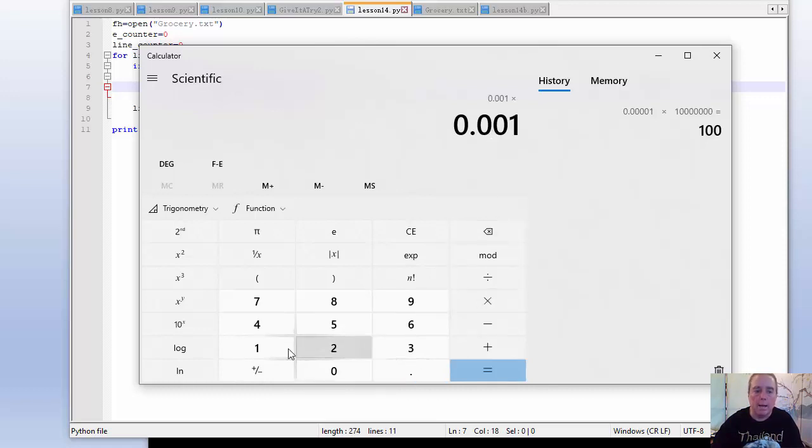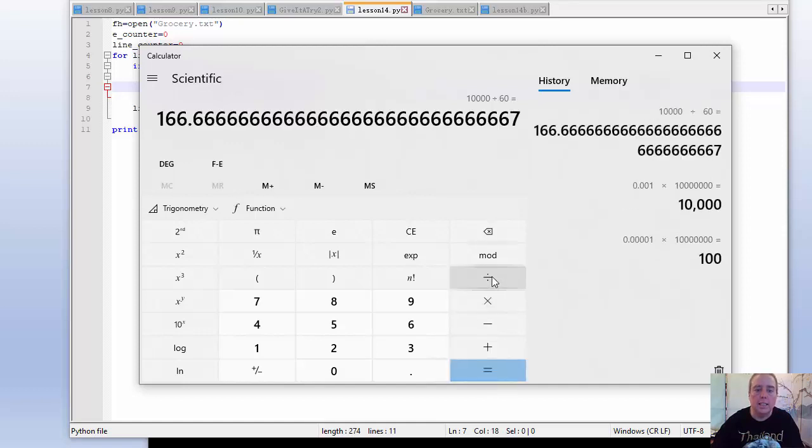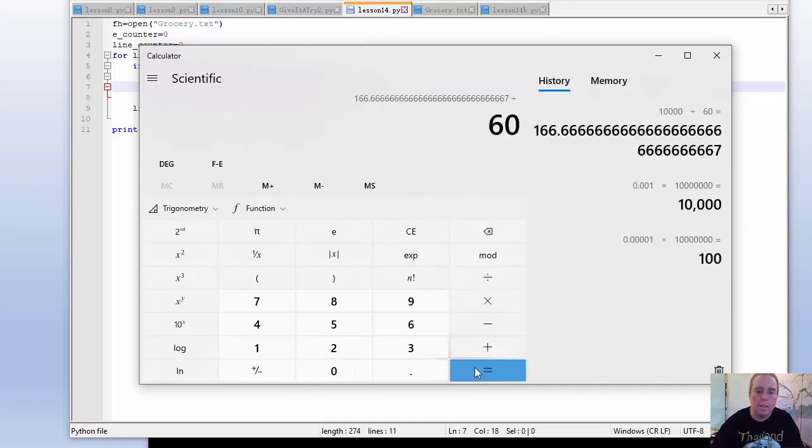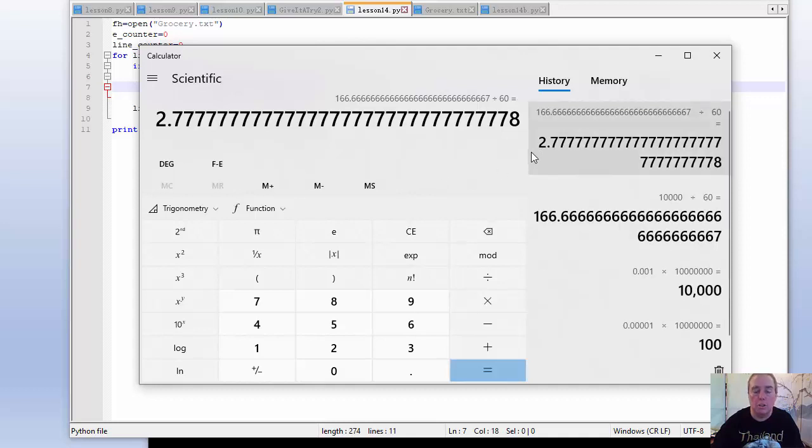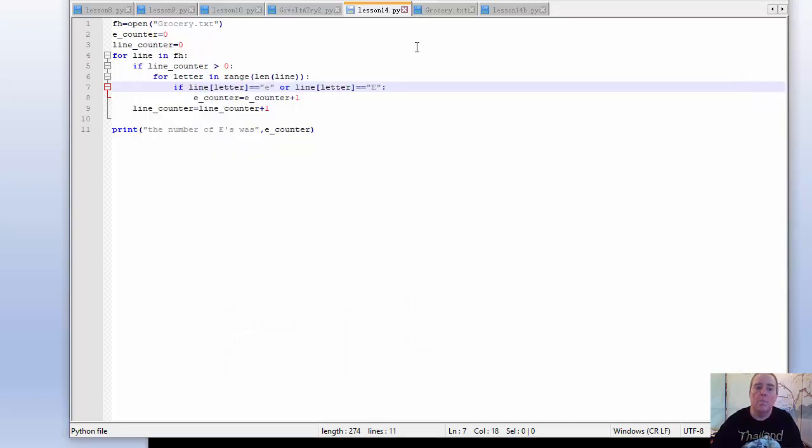Well, if I multiply that by 10 million, we get 10,000 seconds, which is 166 minutes, which is 2.7 or 2.8 hours. Well, that's a big difference. All right. So when you write these programs, it's always important to ask your boss if it's going to make a big difference, whether your program is optimized or not.